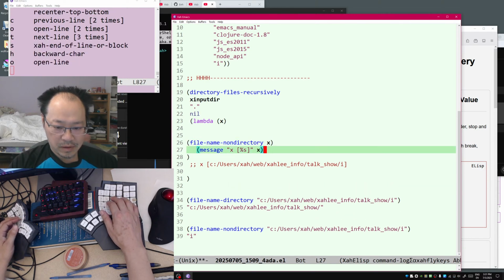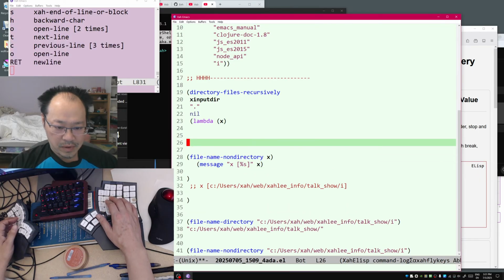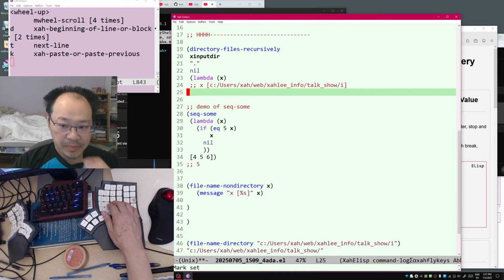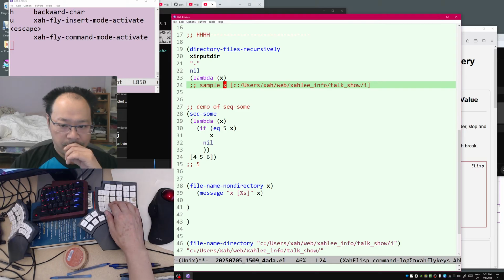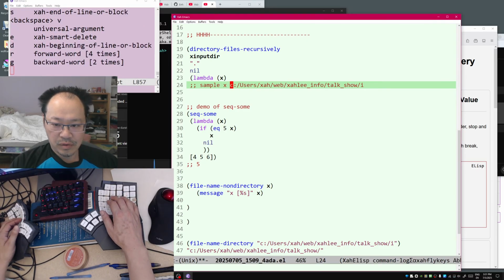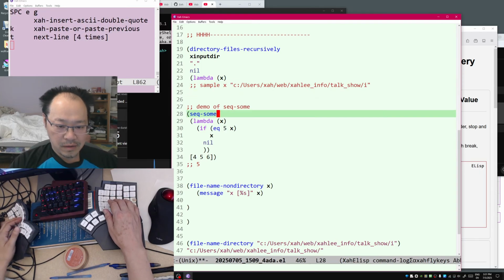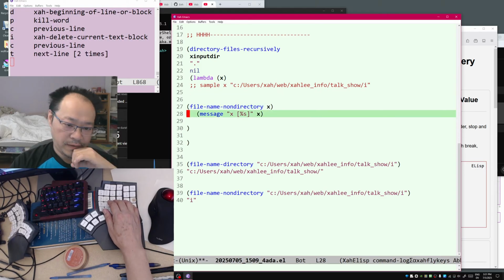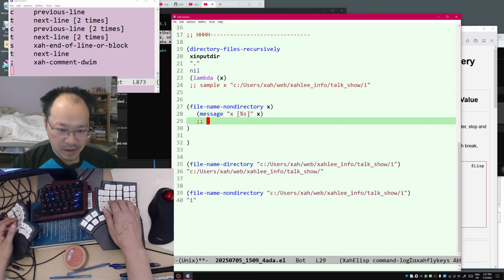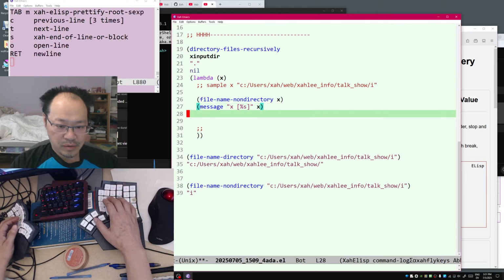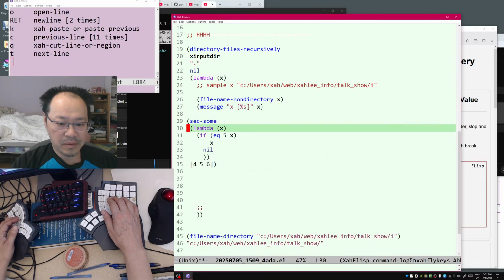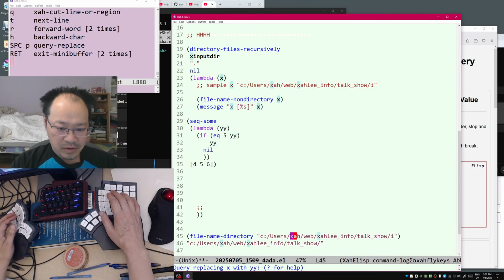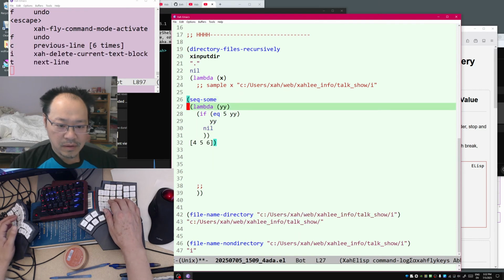Okay, so let's be very careful here. Lambda here is a sample x, and this is a string, of course. Then this part we will use. Now file name non-directory, so we're gonna do sequence some. Is that right? Yeah, that's it. Now sequence some, lambda again, nested lambda. Now this x will be y. Let's just change it to y. And then sequence some.